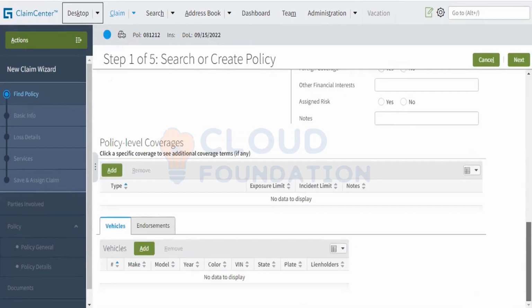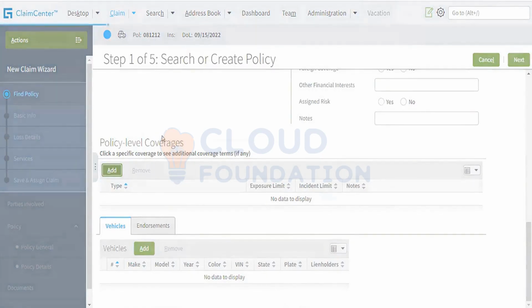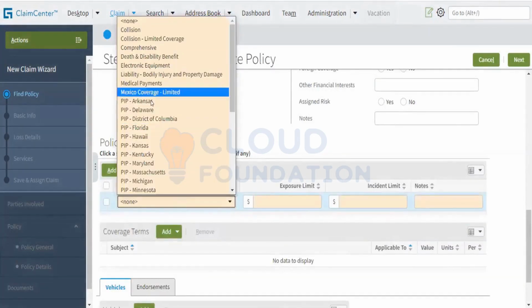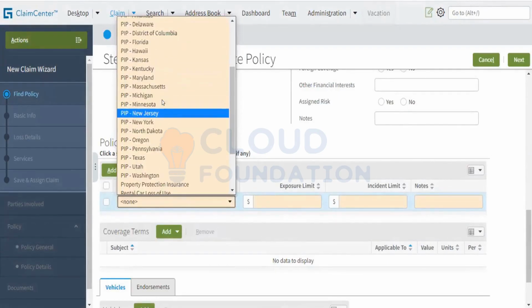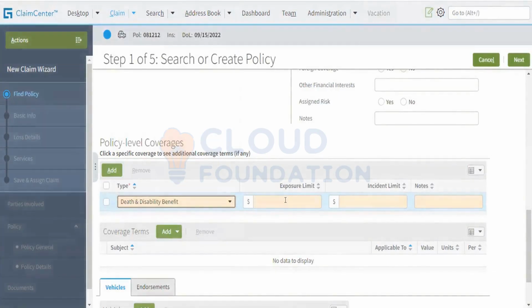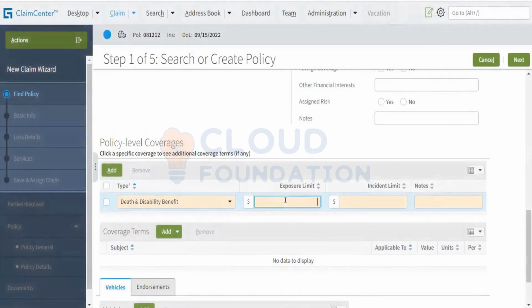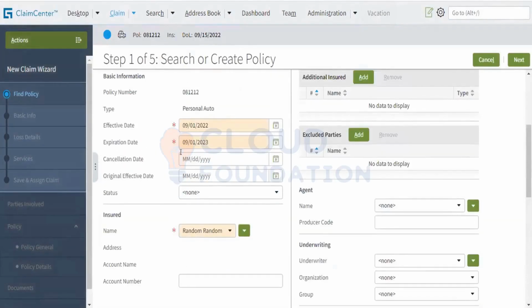These are the things which we have done. Now let's add some coverages also. In this policy, we will add death and disability benefit. We'll add the limit amount, $2,000. Incident limits also. Whatever limit we have defined, it will be mapped to these exposure and incident limits automatically when we will be fetching the policy.